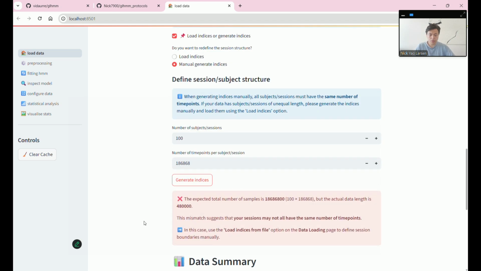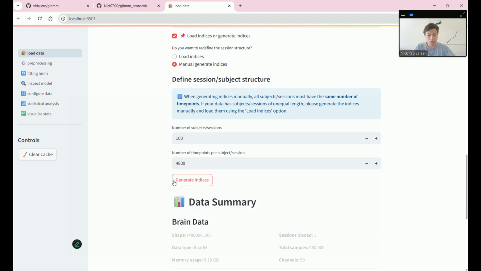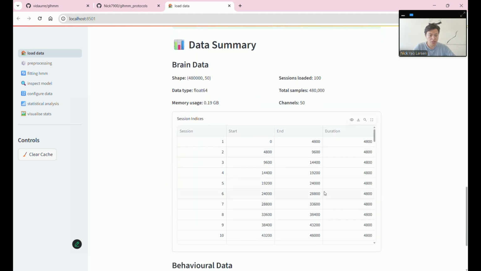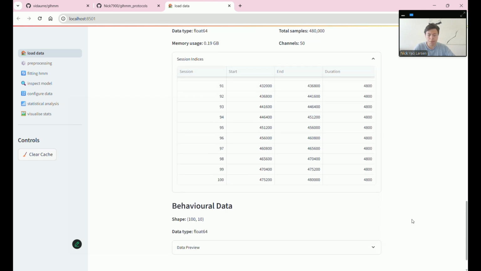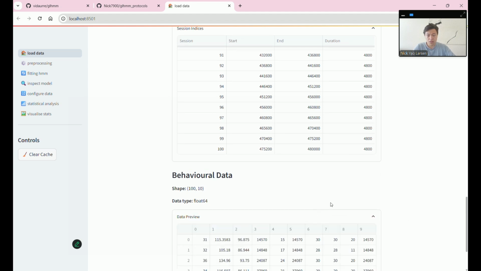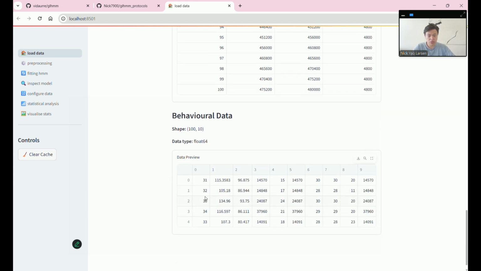As you can see, it gives an error because 100 subjects times the number of time points does not correspond to the length of your data. So we just correct it, and now we can see the indices have been created. For each session or each subject, time points 0 to 4,500 belong to that person, and then it goes up to the end. And these are the behavioral data. In this case, we have age in front, and then some other measurements.